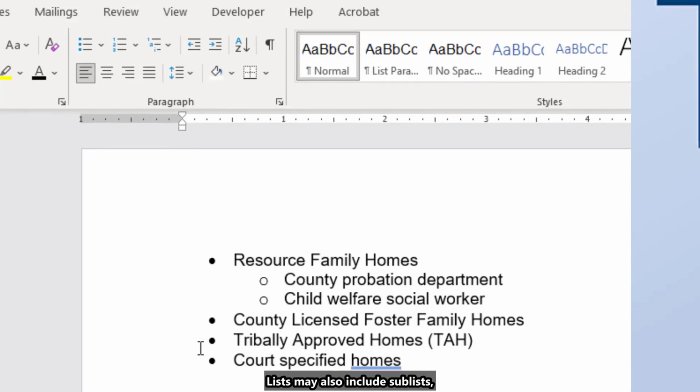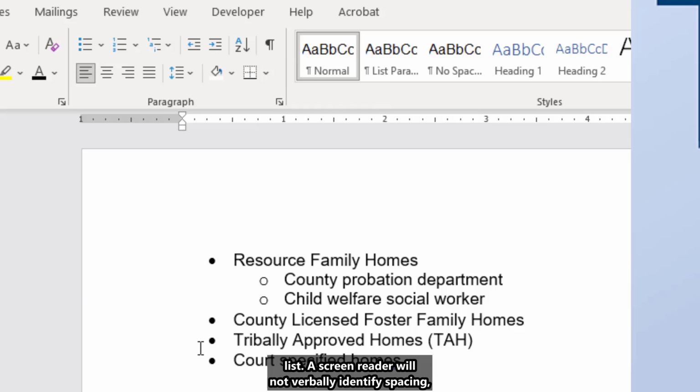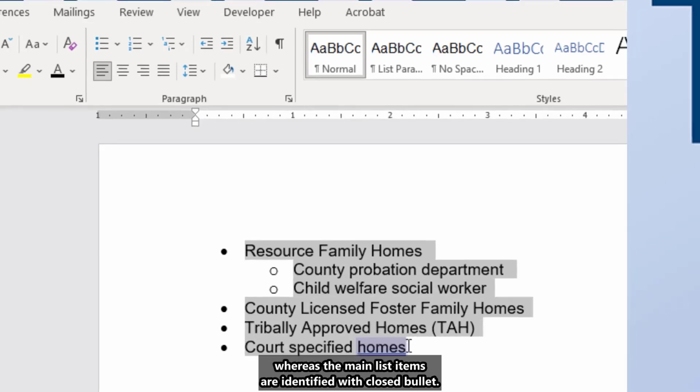Lists may also include sublists or a list within a list. A sublist is visually depicted with an indent from the main list. A screen reader will not verbally identify spacing, so another means must be used to convey the sublist. A sublist must have different labels or markers from the main list, such as bullets. When different labels are used, the screen reader will differentiate between those labels, thus identifying varying list levels. Here, the sublist, County Probation Department and Child Welfare Social Worker, are identified with open bullets versus the main list items are identified with a closed bullet.